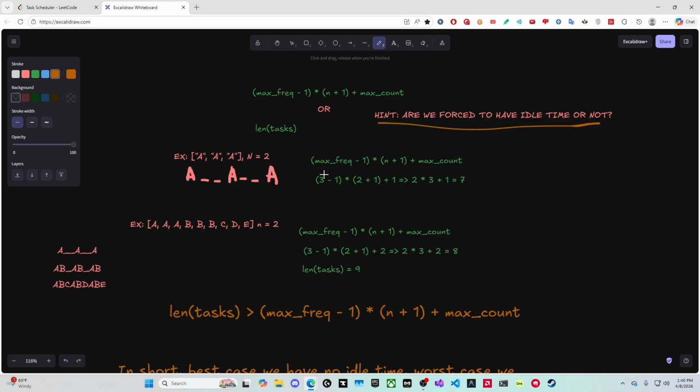Okay, so example 1, right? We have A with n equal to 2, right? In this case, we have idle time, right? So we're going to have to use this really, right? And how does this work? Okay, our max frequency is what? Well, it's just A, right? And how many A's do we have? We have 3 A's. So we do 3 minus 1, right? And n, what is n? 2. 2 plus 1, that's 3. Okay, and our max count is what? Our most frequent character is A, and it shows up 3 times. Okay, but what is our max count of our most frequent occurrence?